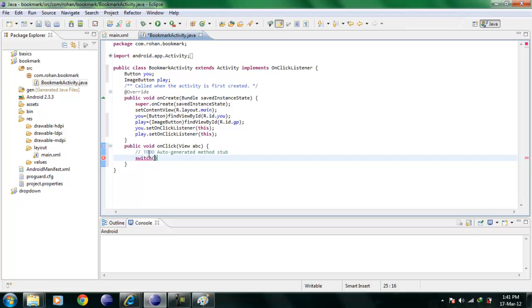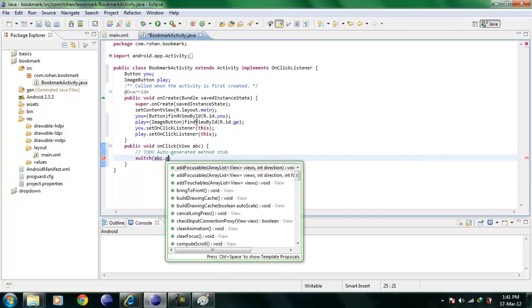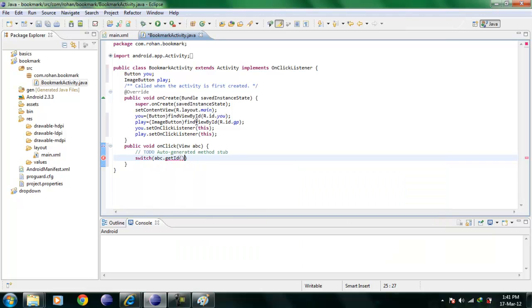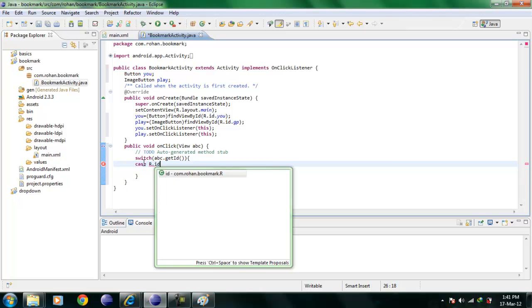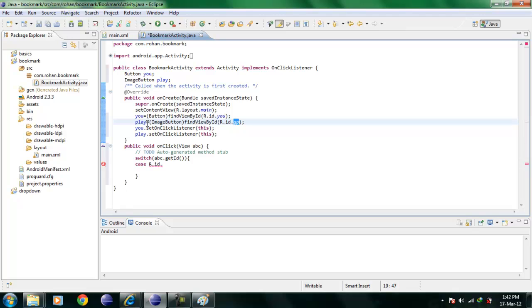And what we will be switching is the IDs of the buttons because every button has its unique ID. So I will be writing abc.getID so that it gets the ID when a button is clicked. Now put an opening and closing brace. Now first case will be our button, which is YouTube. So I will write r.id. Please remember you give the IDs over here, which is U and GP and not the play and U. So the first ID is U.